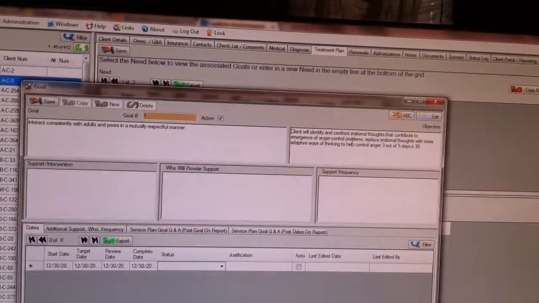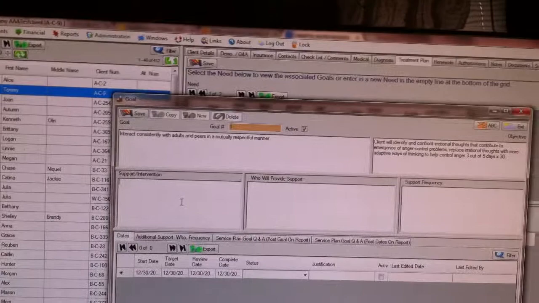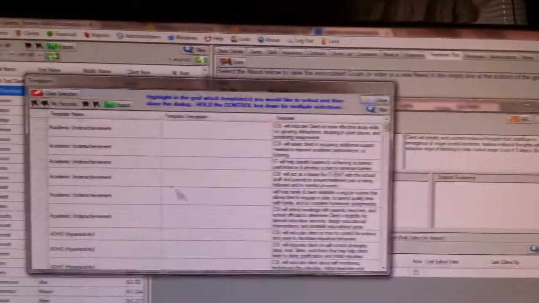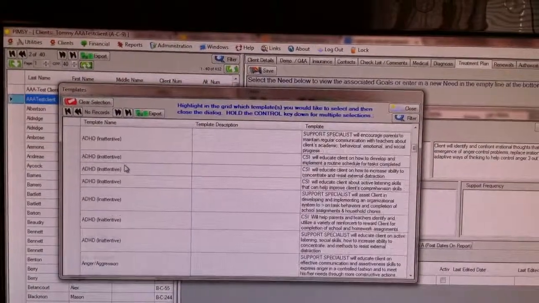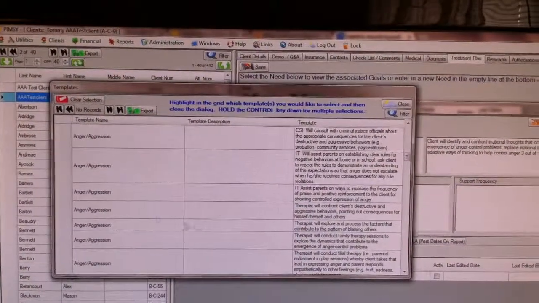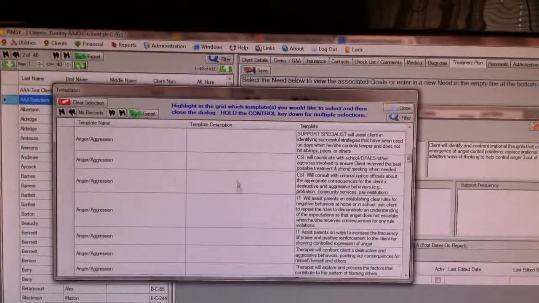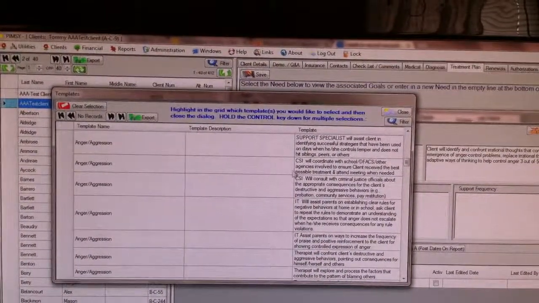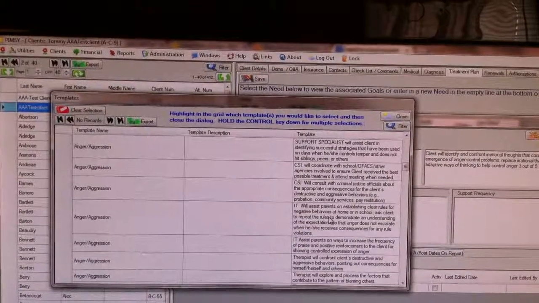I click Close, and it drops that objective into my treatment plan for me. Now I'm going to enter in my intervention. Again, I'm going to right click, go to templates. I'm going to have to search for the anger management templates, and I want to put an objective for my therapist and for the CSI worker. Let's go with therapist first.